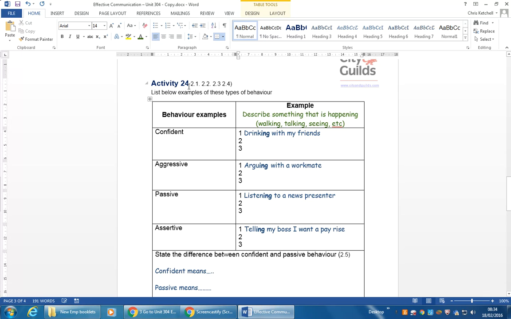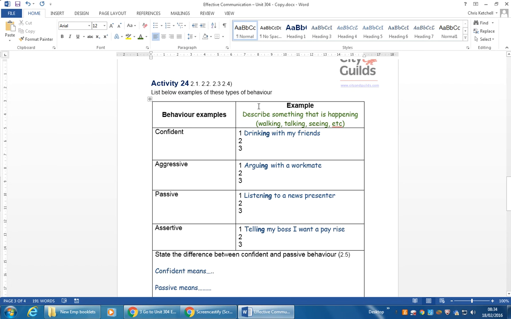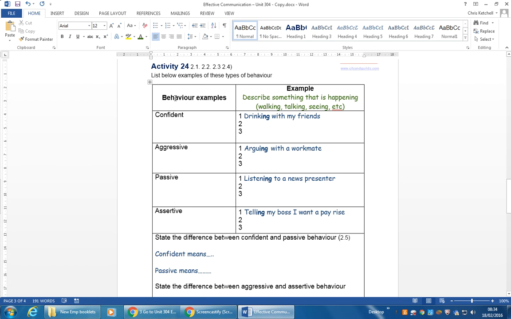Okay, this is Unit 304, Effective Communication, and this is Activity 24. You might have to play this a couple of times before you understand it all. So first of all, we've got some behaviour examples, and then we've got some situations.